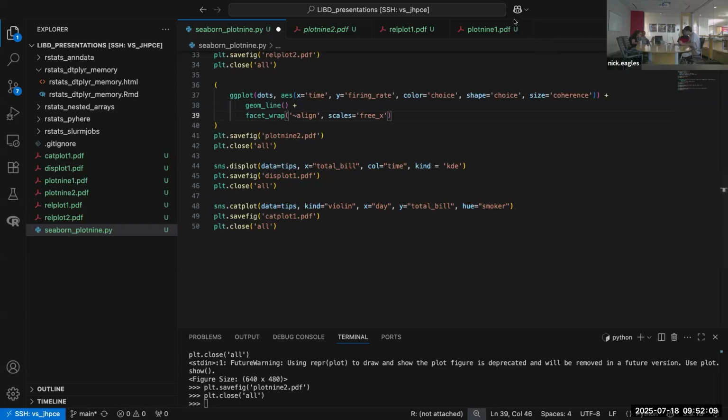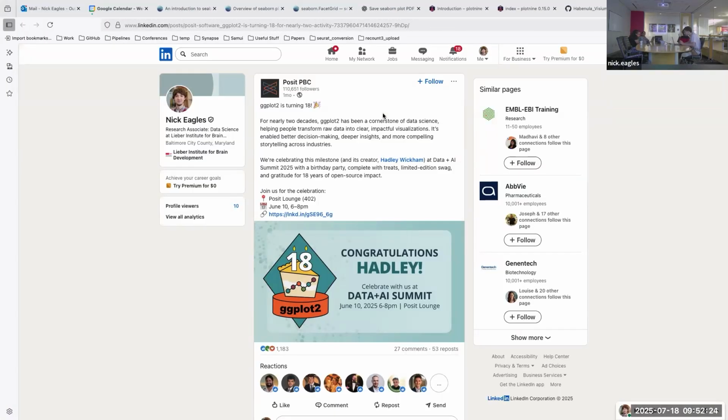I think that you have messages in the chat. I always miss those. There's one there. Leo, you should put it positive. We can take a look. It's just about how ggplot turned 18 recently. Oh my God. So there's a reason why it's been around for 18 years and it's quite used.